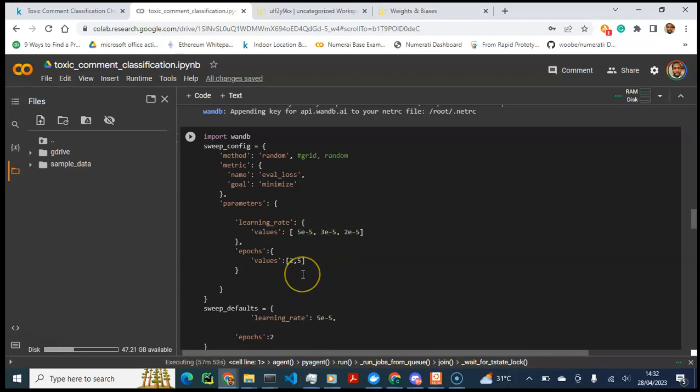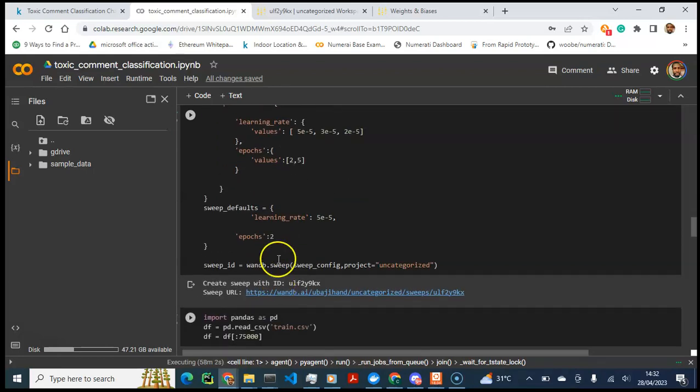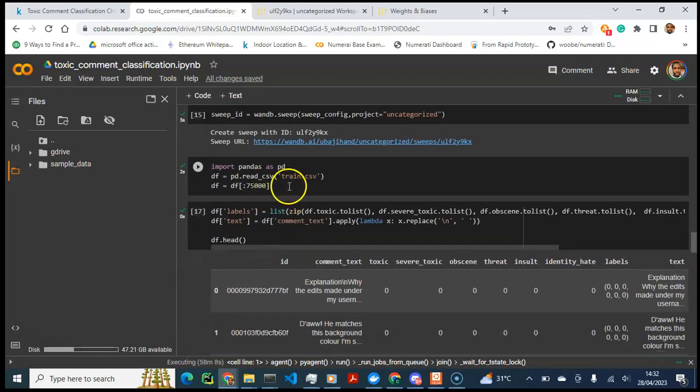The epochs, the number of times it is going to be trained, is within the range of 2 to 5. But this is the default. The default learning rate is 5e-5, and the epochs is 2. So this is the data set, the data frame. Then the labels, I created the labels, and then this is the text data. So you see the labels. The labels we are talking about, multi-level classification. There are 6 of them.